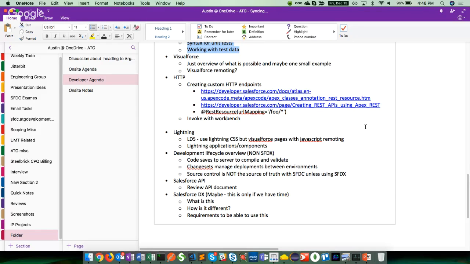So a couple notes here. Visualforce is the MVC design paradigm. So we have an HTML page, we have a controller. We can also use a standard controller where we can get some stuff for free. And then Lightning, on the other hand, is a different paradigm. It's a front-end JavaScript framework.